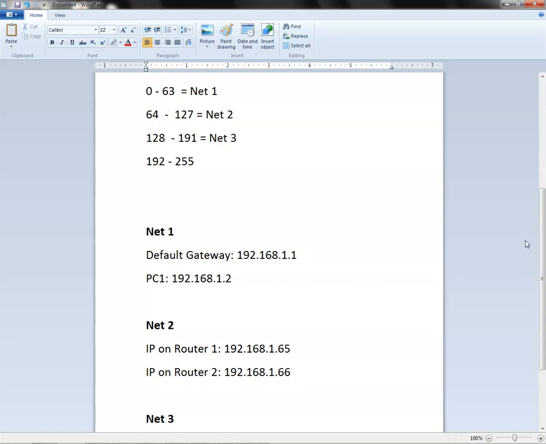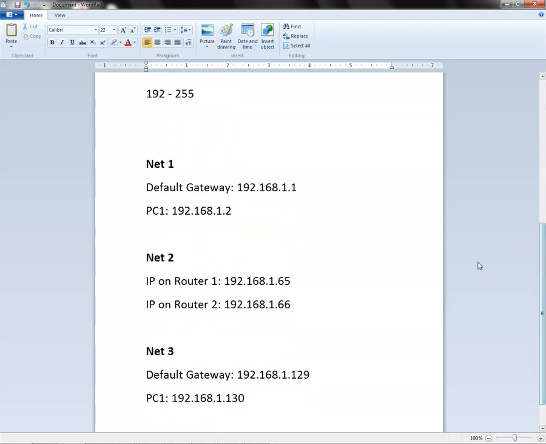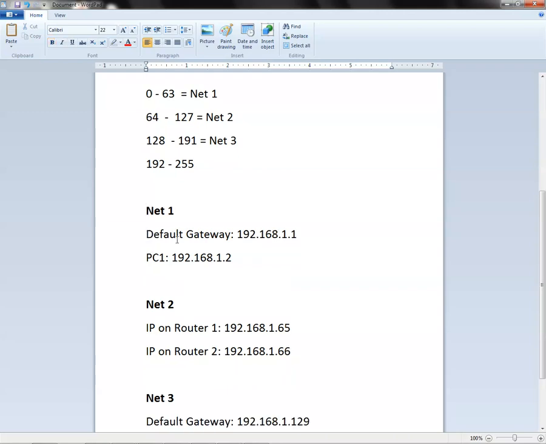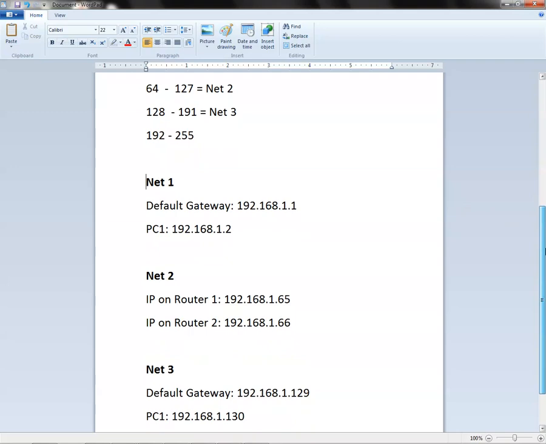And then on network 3, let me scroll down so that you can see. All right, this is network 3. We cannot use this 128 as an available host, and the same goes for the broadcast IP address. So what we can use is the next number, the next host on this network, which would be 129. This is the first host on the 128 network.